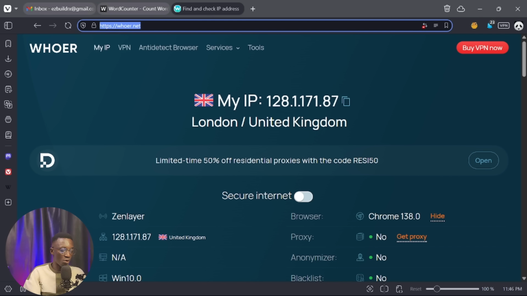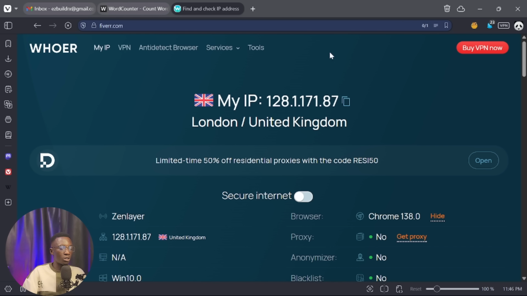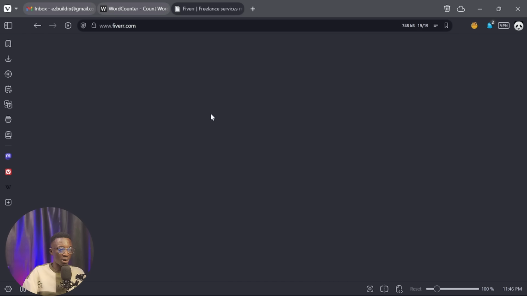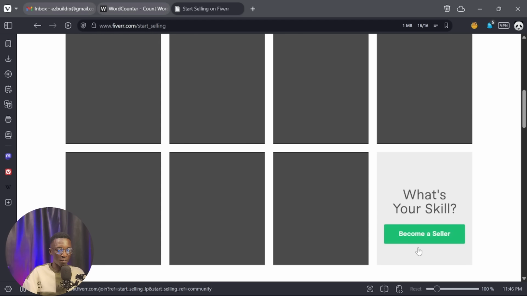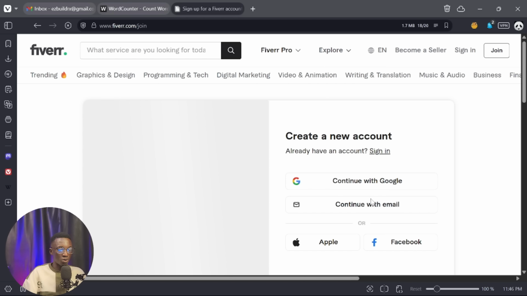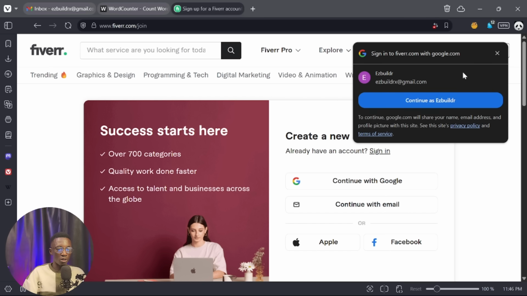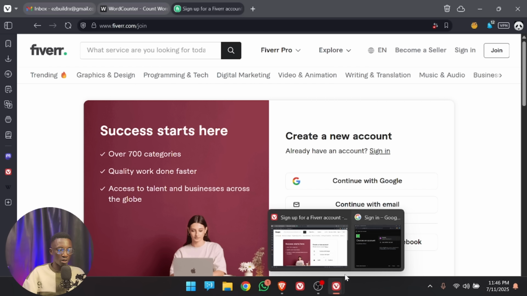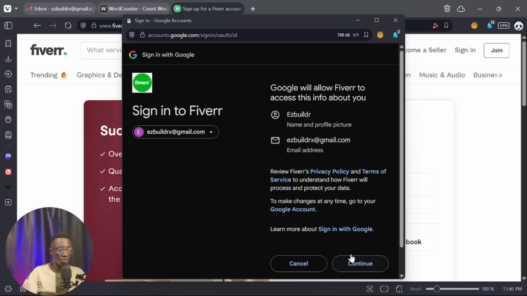So I'm just going to go over to fiverr.com. So once you click on fiverr.com, once you load it up like this, all you need to do is to click on become a seller. Once you click on become a seller, you scroll all the way down, become a seller right here. It's going to ask you to join, continue with Google. Now I'm going to continue with my email address. So right here it's loading. I'm just going to put this down and continue. All right. So now I'm going to continue.